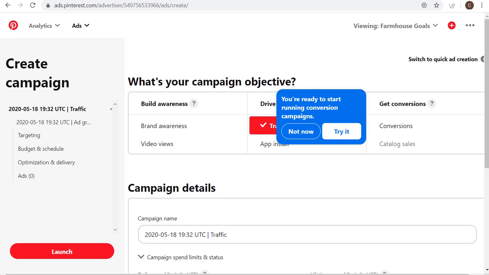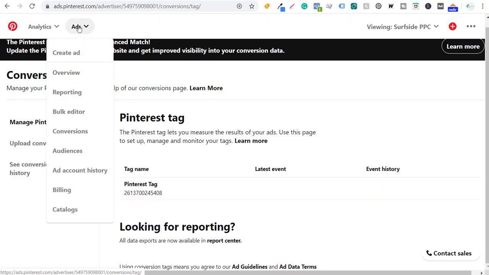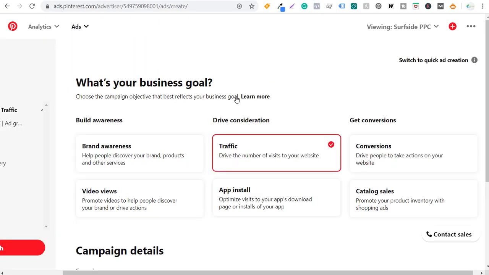So if I come back over to server-side PPC, and let's just say I come to ads and I go to create ad, the automatic thing it's going to give me for what's my business goal is traffic. You can see some of the different options you have for business goals: brand awareness, video views, app install, traffic, conversion, and catalog sales. So the ideal thing is to be over here with conversions for driving conversions to your website or driving catalog sales using your product inventory.